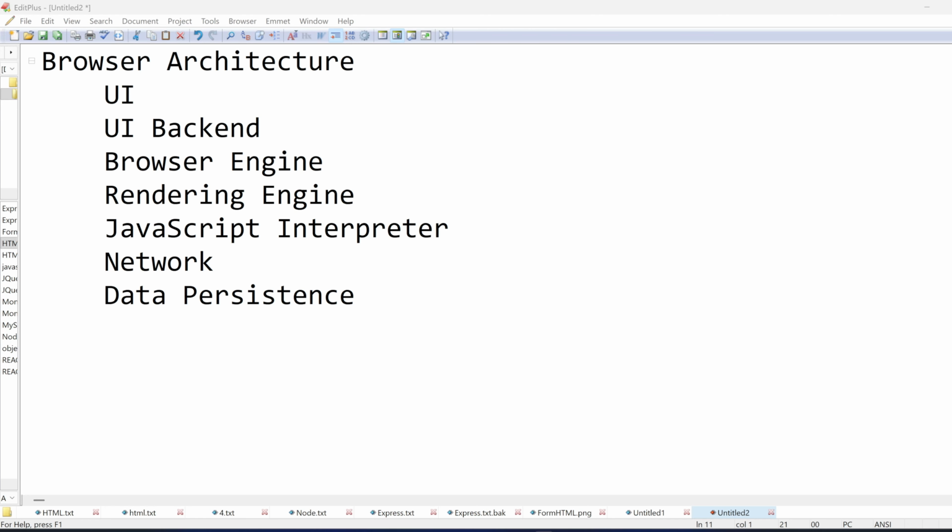Hello everyone, welcome back. In the previous video we learned about the browser. The browser has a UI, UI backend, browser engine, rendering engine, JavaScript interpreter, network, and data persistence.